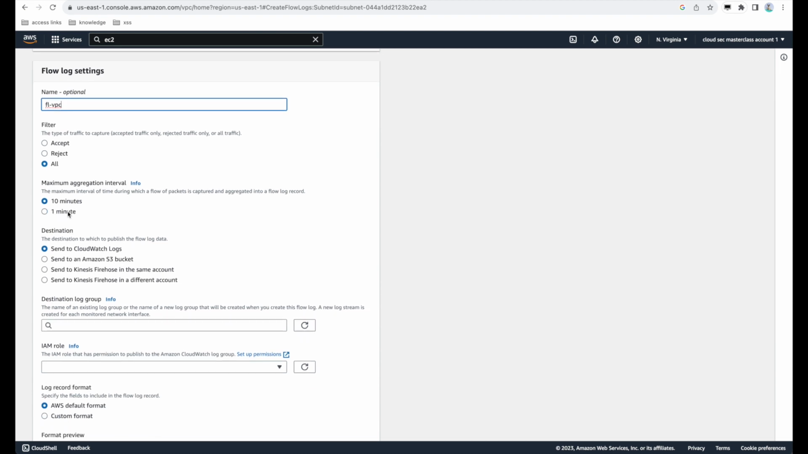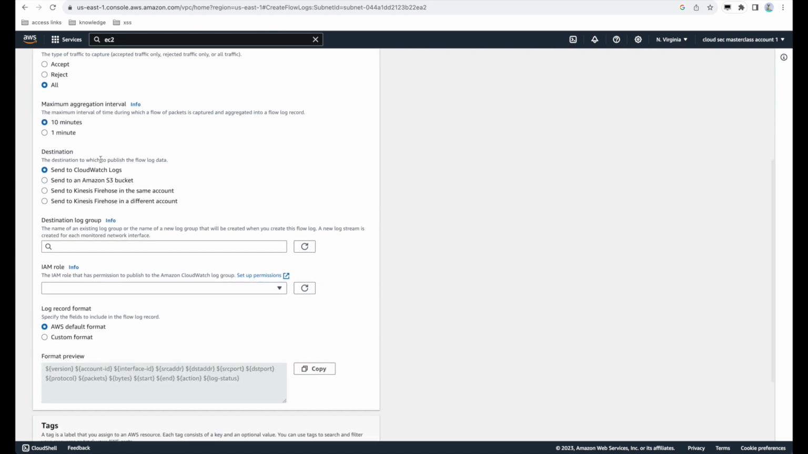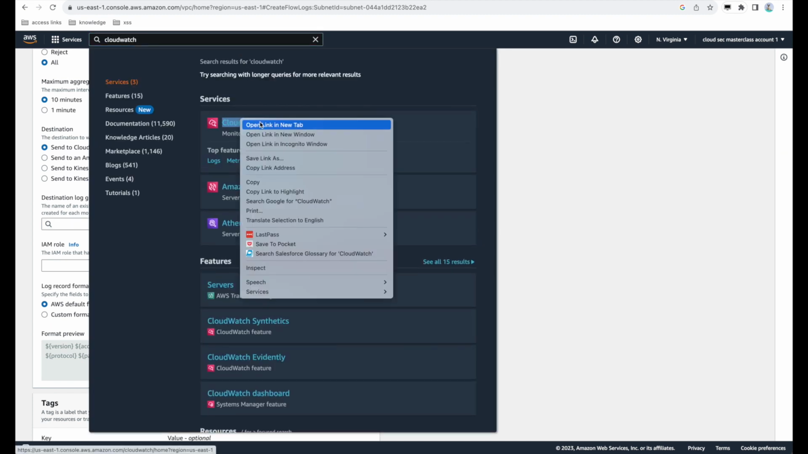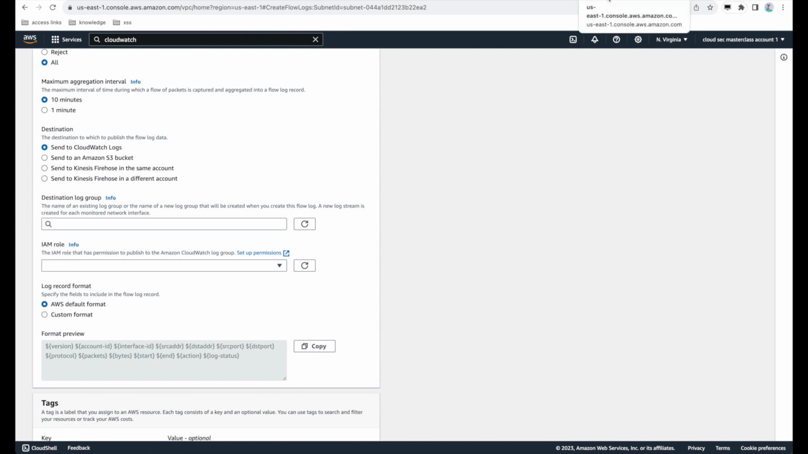And then you have the aggregation interval, which creates an aggregate of all the flow logs for a particular time interval. And there are multiple destinations here. For the purpose of this lab, we'll be using the CloudWatch log group. So the first thing it asks you is, where is the destination? Which log group do you want to send it to? So that's one thing that we'll have to create. So I will open up CloudWatch and create a log group for our logs to be stored in.